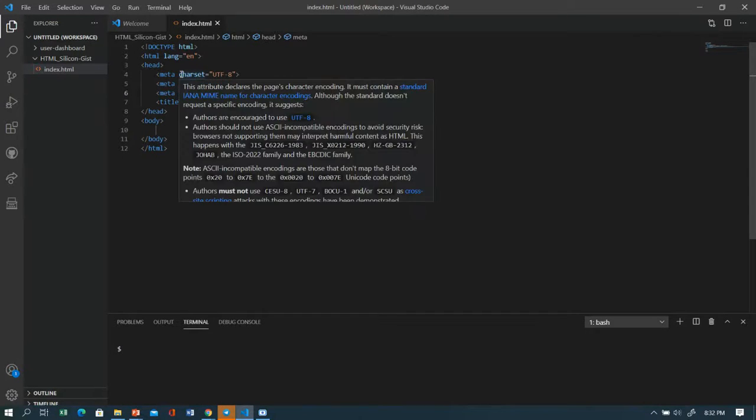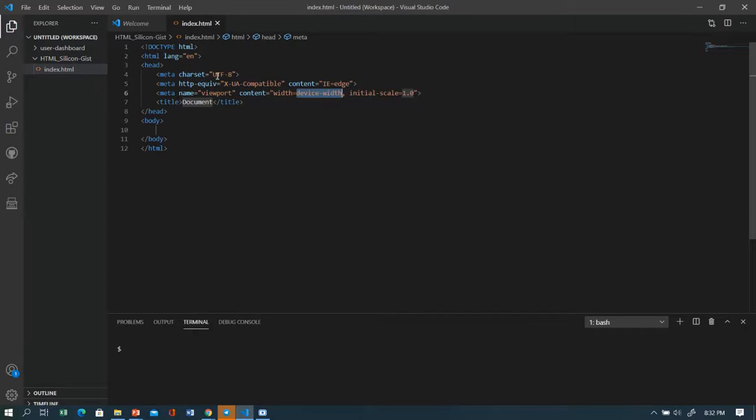So the meta charset we are using for this document is UTF-8. Then this is the HTTP equivalent. Then we have the name. For now, being a beginner, you don't necessarily need to worry yourself about the meaning of all this. So just come straight to your title. This title is what you want to use to name your document. Let me just call it class 1.